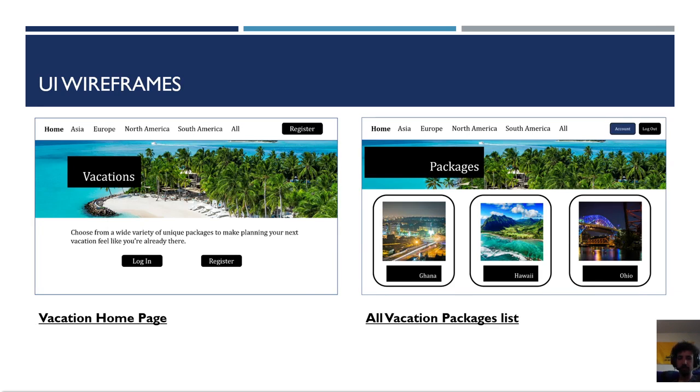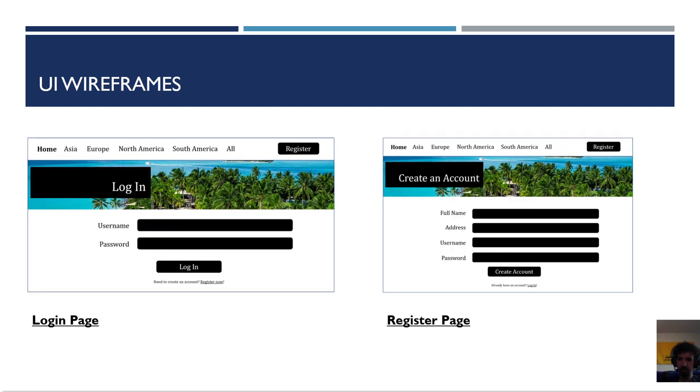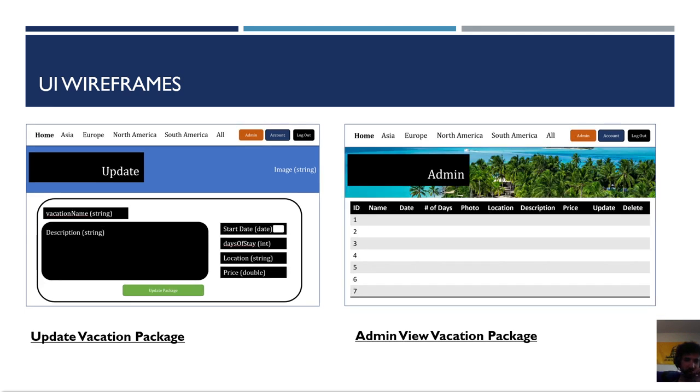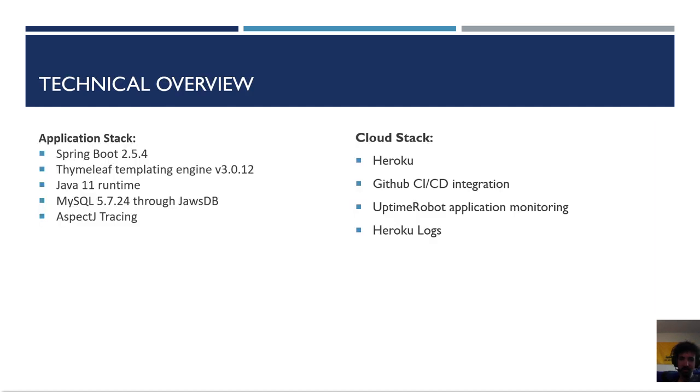So here we can see the homepage and just like an example of what the vacation package list is going to look like. And then on the next one, we can see the login and registration, which is pretty much exactly what it is. It looks exactly like the wireframe. So we have the new vacation package form and then the view vacation package form as well. And from here, we have the update vacation package and admin view vacation package forms. And from here, I'll pass it on to Elijah.